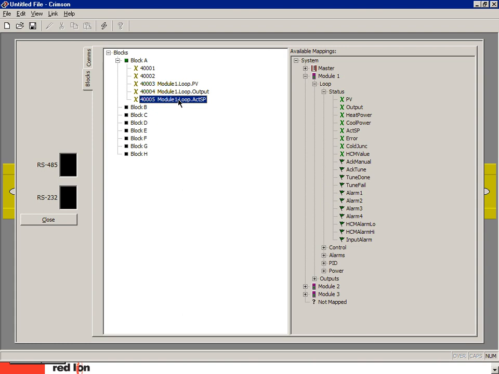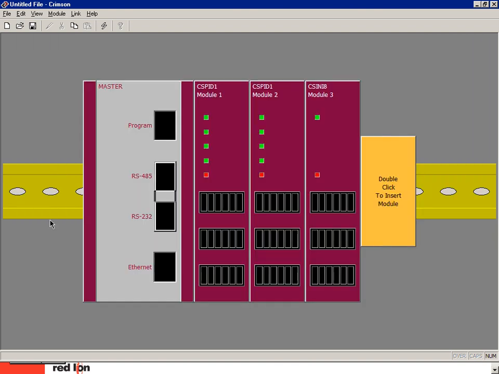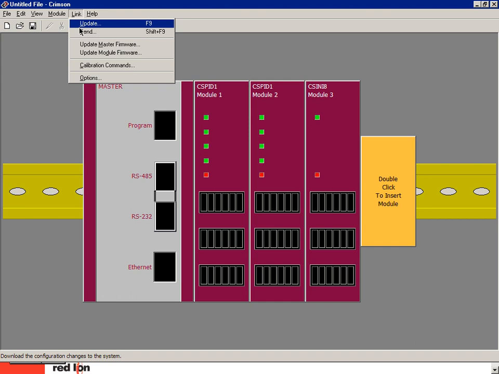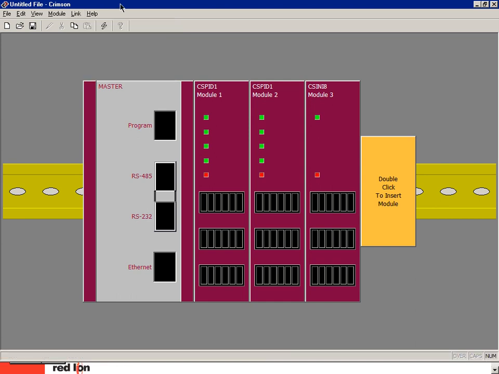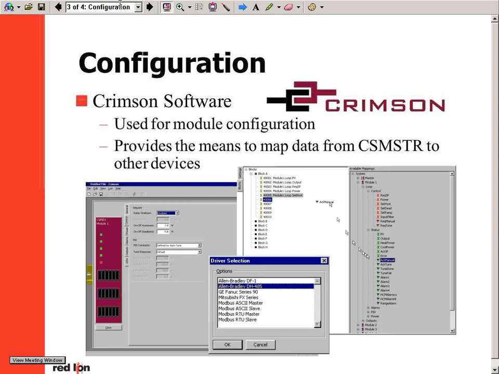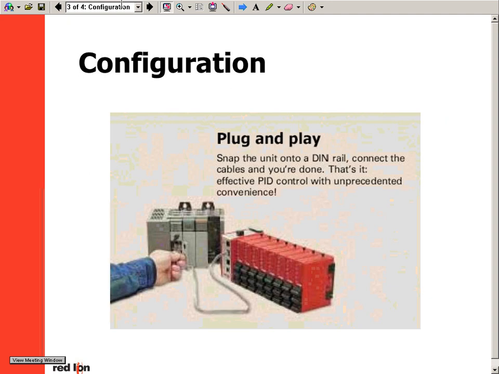And with the driver selected, the data will be formatted automatically to the appropriate language. For step 4, download to the unit. Connect the communications cable, and your system is now complete.